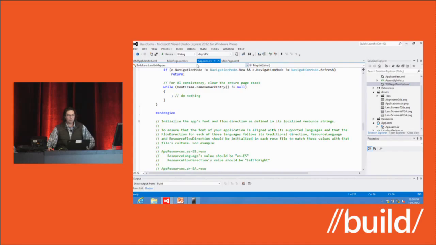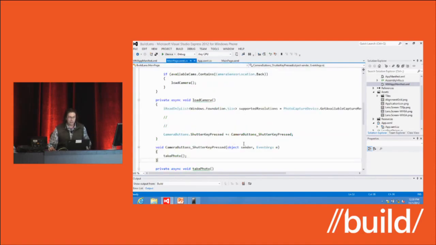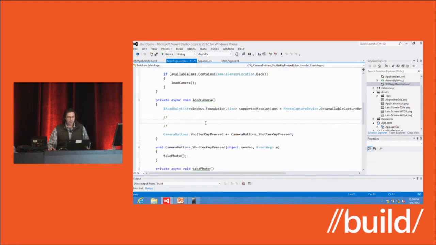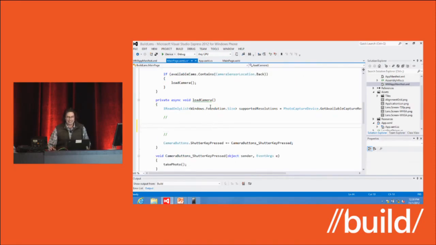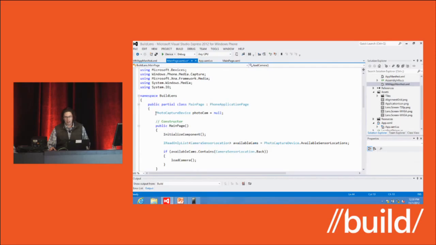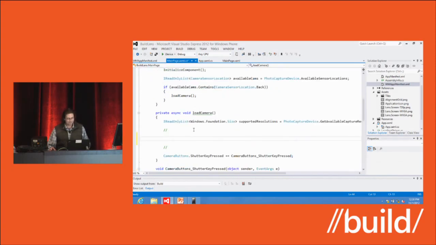So what I'm going to do is go into my main page at XAML CS, and I've put a little bit of code in here to start that says I'm going to check and make sure that the camera actually exists on this phone, which is a good check, and that's going to call this load camera. And so I'm going to start right here. The only thing I've really done is put in a line here that asks for what resolutions are supported on this device. And also note that I've created a PhotoCam, or a photo capture device object here inside of the class, so I can use it across multiple methods.